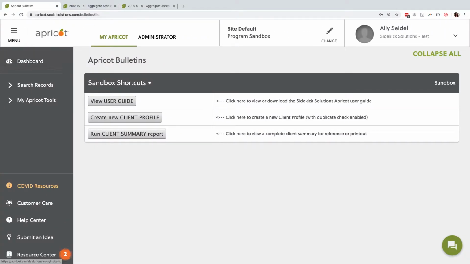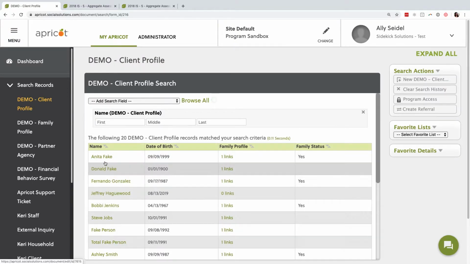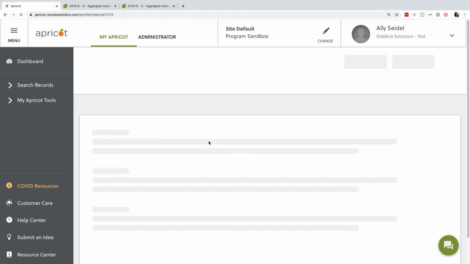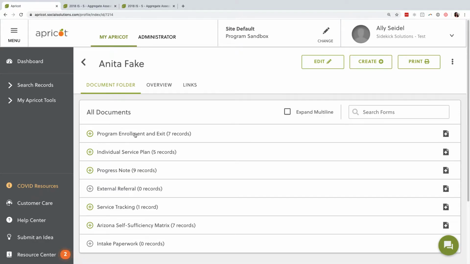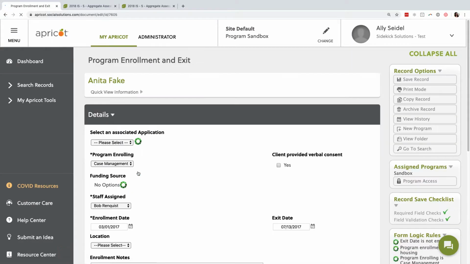So we have a demo form set up under a client profile here. Let's open up Anita Fake. And you can see we have a program enrollment and exit. This is where we have our pre-post assessment.